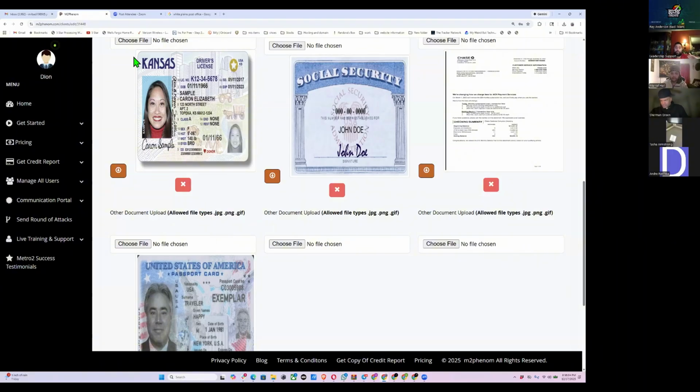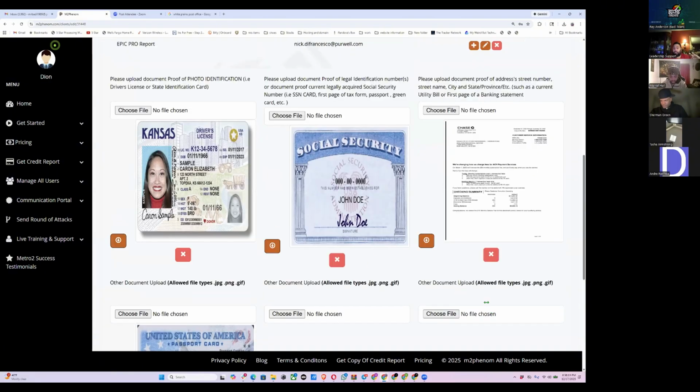Okay. Okay? I shouldn't see people popping up on my screen. Let's go. And make sure you upload it as a JPEG, not a PDF. Yes. Okay? And this is how everything looks.